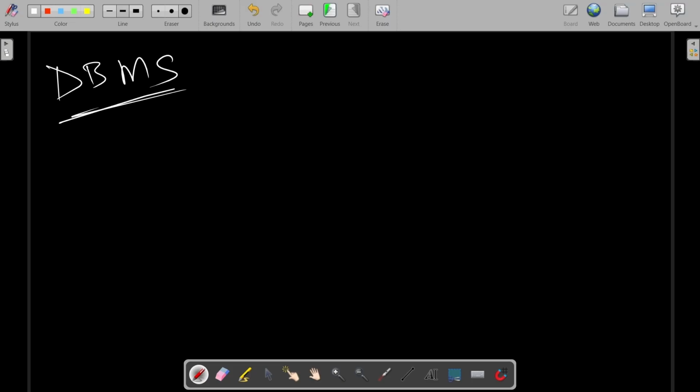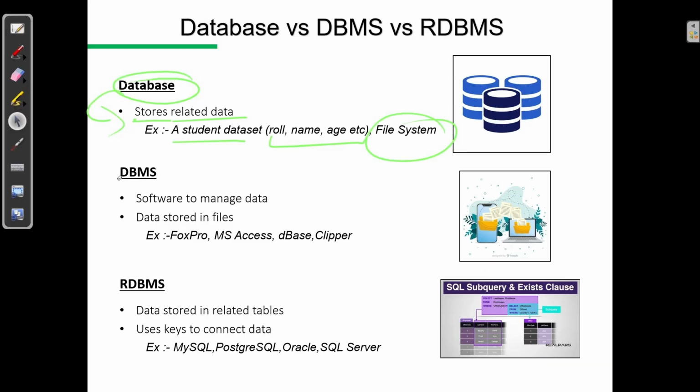DBMS. What does DBMS say? It says that I'm a software which manages the data stored in files. Okay. For example, FoxPro, MS Access, dBase, Clipper are some of the examples of DBMS. Okay. Now let's elaborate on this particular thing.